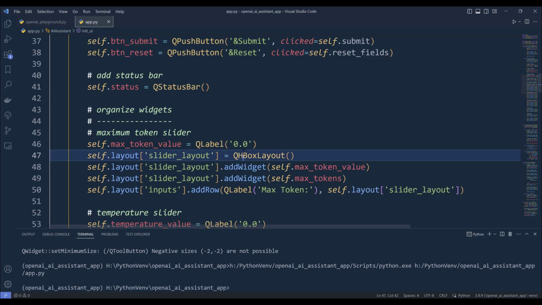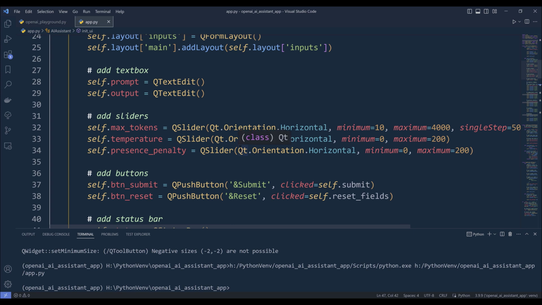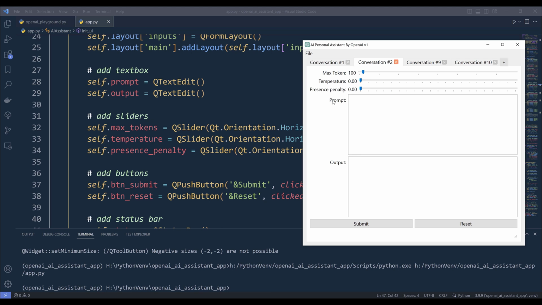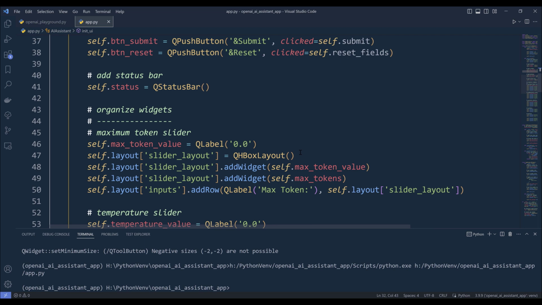Right, so because from the QForm layout, you can only insert 2 widgets, one on the left and one on the right. If we look at the max token row, so here the max token label is one widget, followed by the value label, which is another widget. Then you have the slider, which is another widget. And to fit 3 widgets in the same row, I basically create another horizontal box layout object, and I name the layout as slider layout.